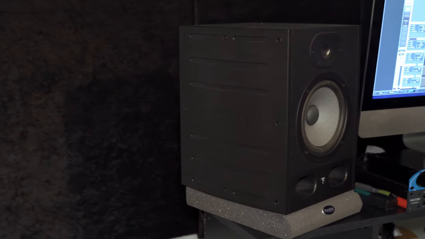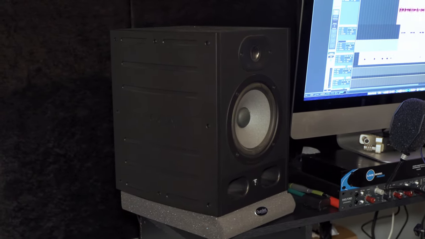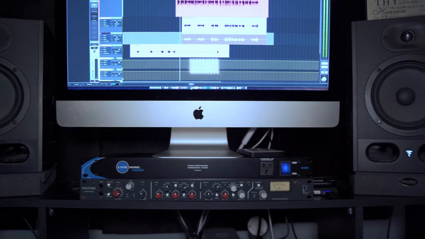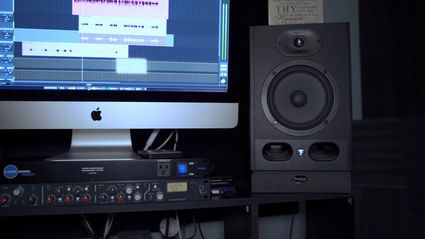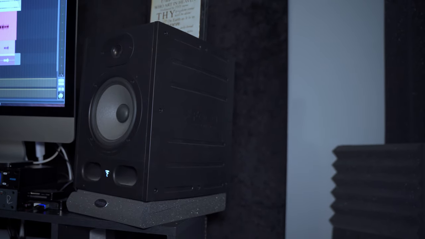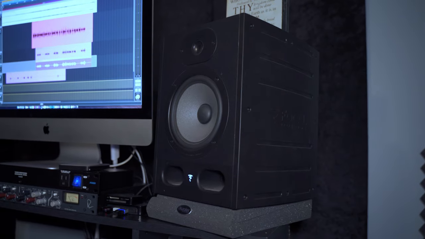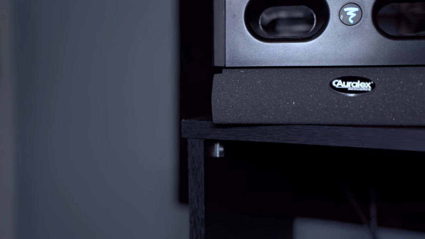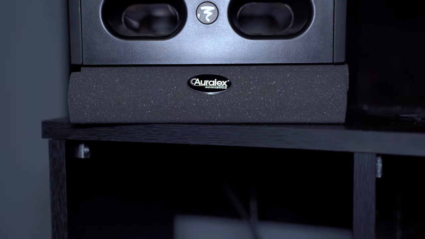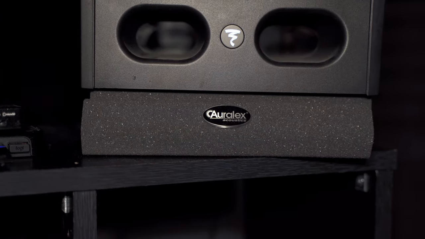My new studio monitors are the Focal Alpha 65s. These are pure analog monitors. You know what kind of sound you are getting. Before these, I had the Rocket 5s. To me, the Alpha 65s are the best monitors for home project studios. My monitors are resting on isolation pads from Auralex.